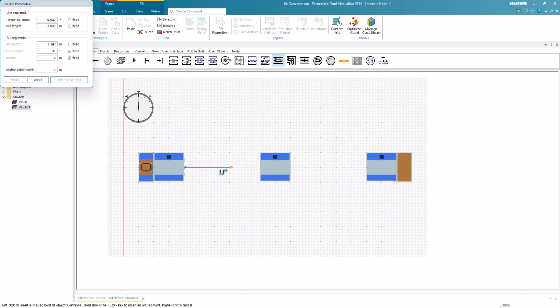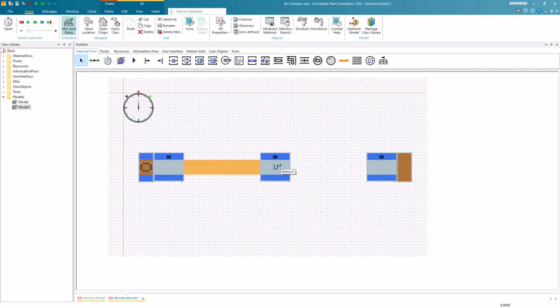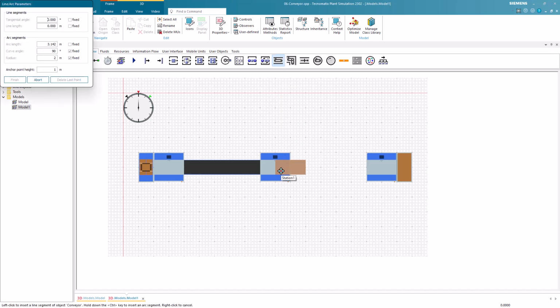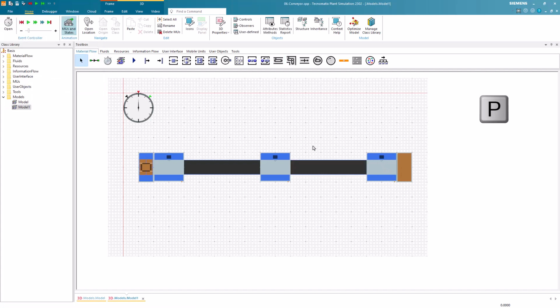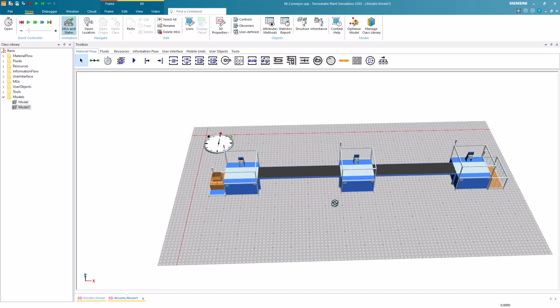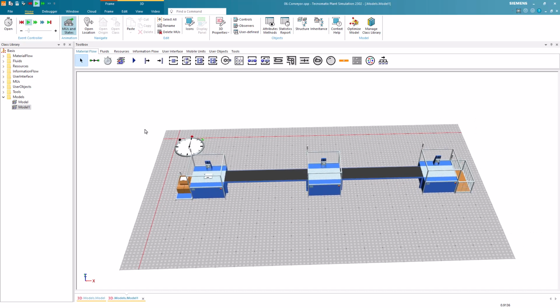Now we have to select a destination. To do so, we click on the second station. Plant Simulation will now recognize that this is the destination and place the conveyor exactly between them. We do the same for the space between the second and third station. If we now start the simulation and let it run in real time, you will see how the conveyor conveys parts between the stations.